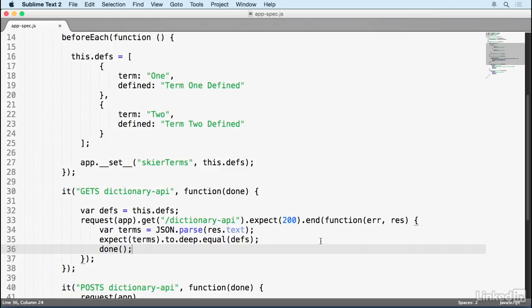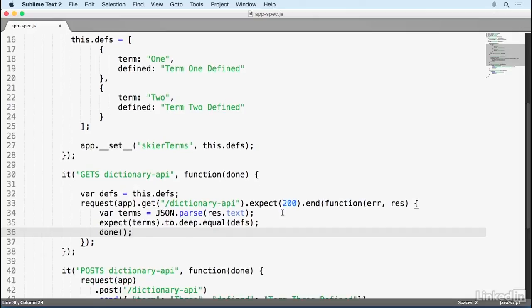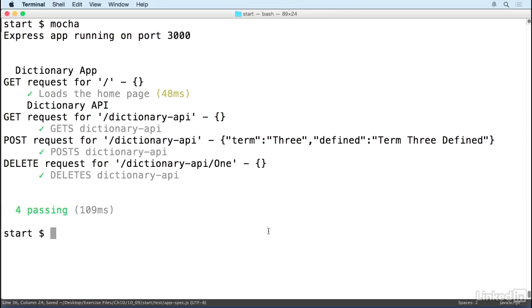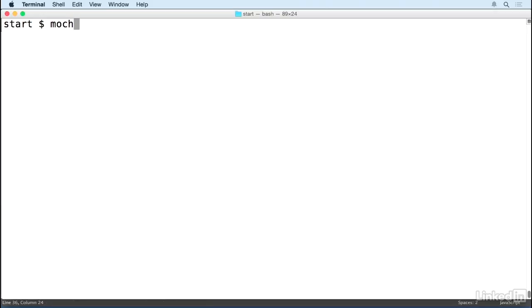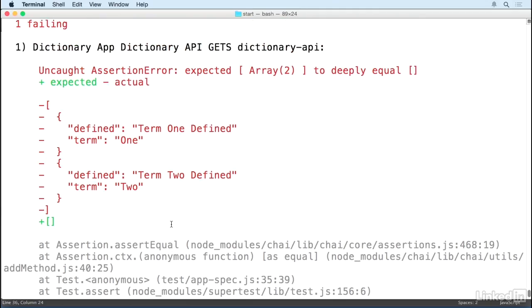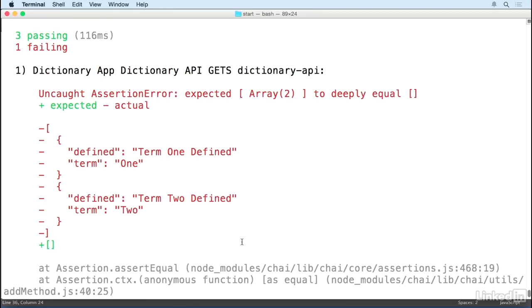And to demonstrate this working, we're also going to make the test fail. So if we expect terms to deep equal, I don't know, an empty array, then this test should fail because we're actually getting two terms returned when we make a GET request to the dictionary API. So I'm going to go ahead and save this, clear our response, and we can run our test again. And now we see that this test has failed because this red array that we see here is actually being returned when we make a GET request, and we expected it to be an empty array.